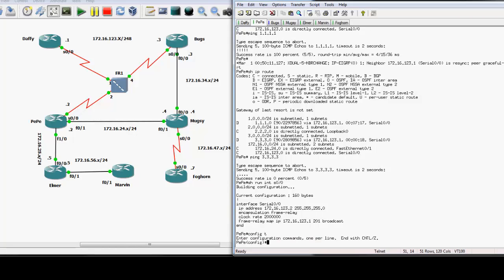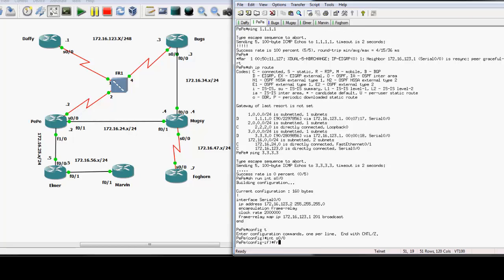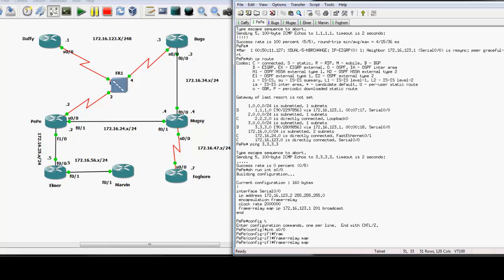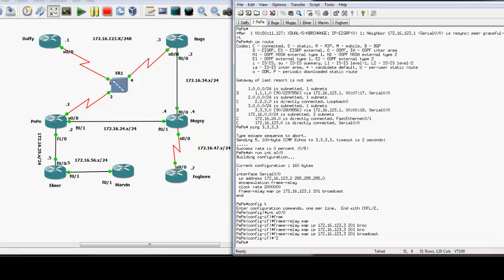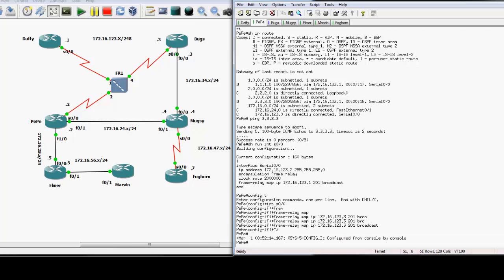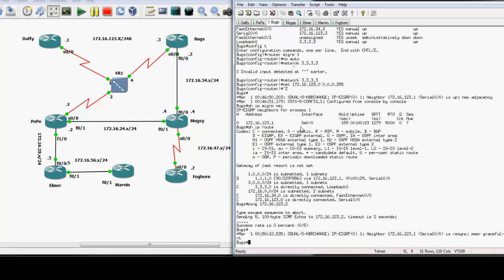Give me maybe one minute while I do that. Interface S0/0, frame relay map ip 172.16.123.3 and the DLCI. That has to be done on both sides in order to enable this magic to actually happen. So I'm going to go over to Bugs, and I'm going to enter that same command.